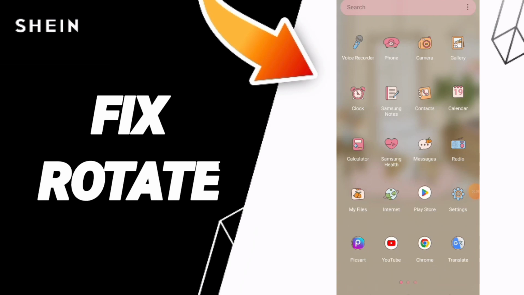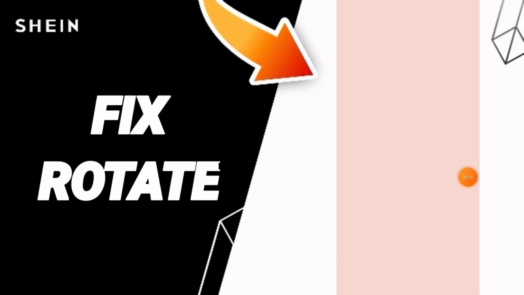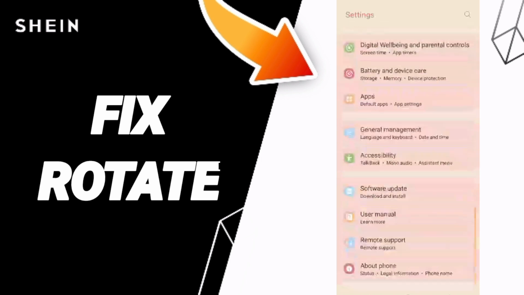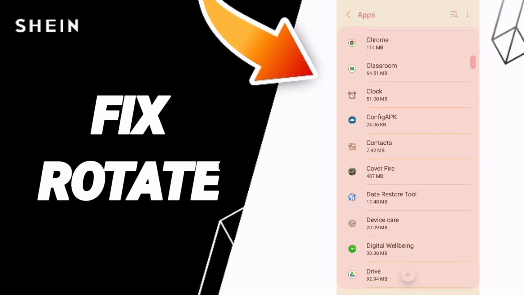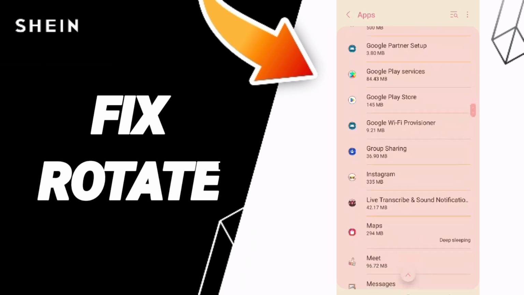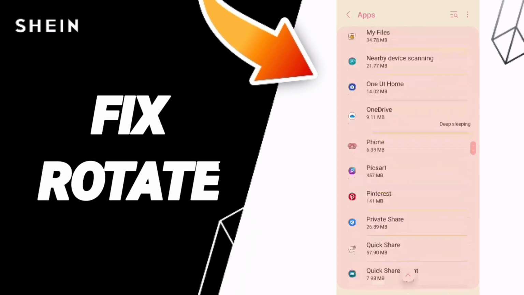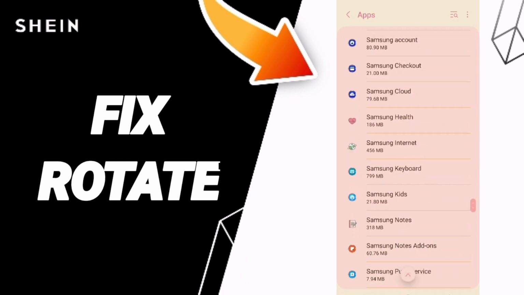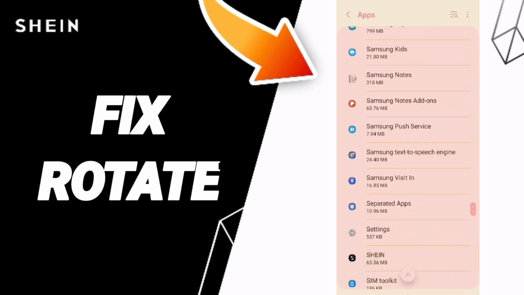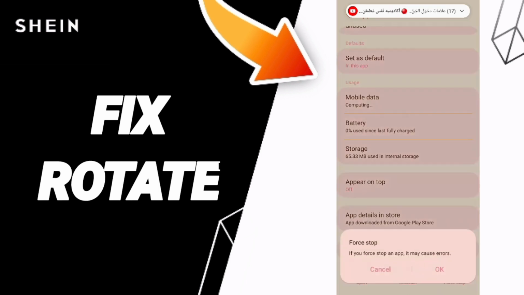About how to fix or solve the rotate problem on Shein. To know how to fix the rotate problem on the Shein app, you should just go to Settings. After that, you can click on Apps, Default apps, App settings. Then this list will lead you to the Shein app, and you can click on it on this page. You will go here, then click on the first app and click OK.